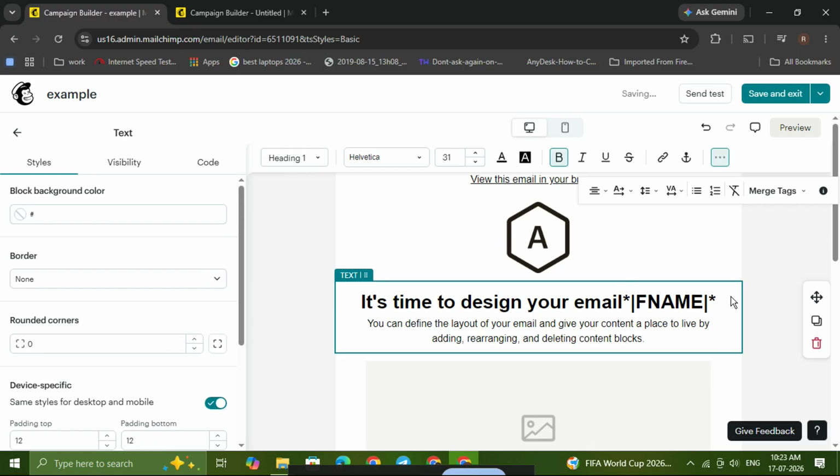For example, instead of saying hello there, your email can say hello John or hi Sarah, depending on who is receiving it. That small change can make your emails feel much more personal and can help improve engagement. After you insert the first name merge tag, you can continue editing the rest of your message as normal. It's a good idea to double-check the spacing and punctuation around the tag so the final email reads naturally. You can also combine the first name tag with a friendly welcome line, a product offer, or a simple thank you message to make the email feel even more customized.